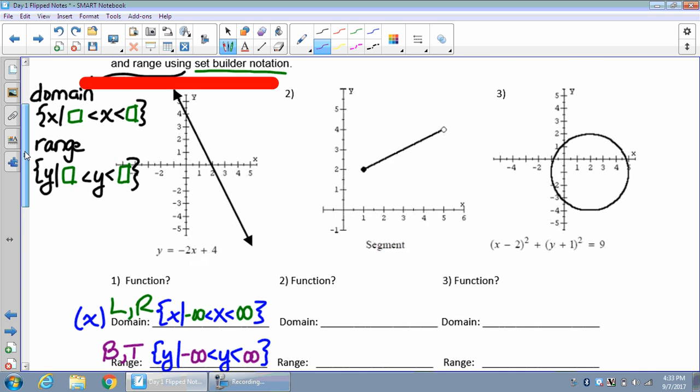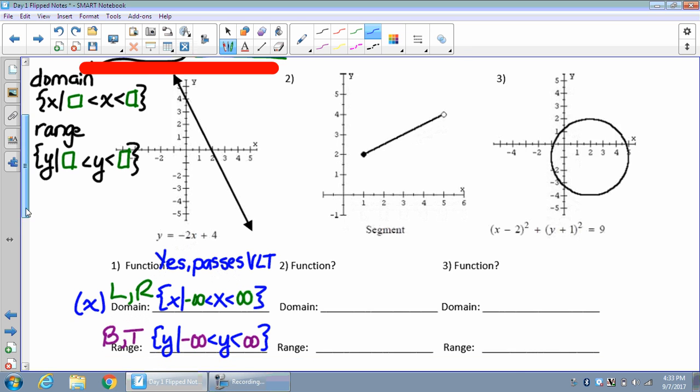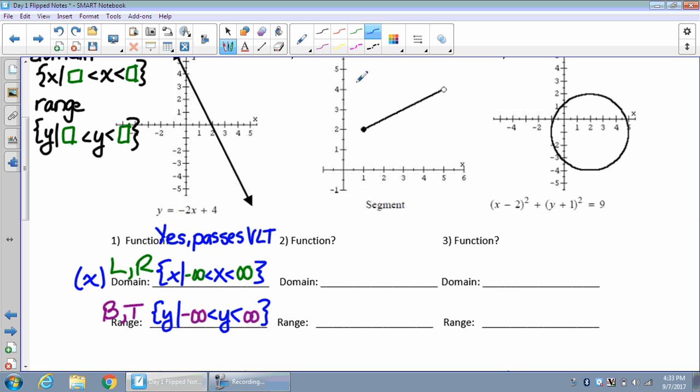The only other part which I skipped technically was supposed to come first. Is this a function? This graph does pass the vertical line test, so yes, passes VLT. Moving on to number 2, it's the exact same process. For the domain, we're going to come in from the left and the right. For the range, we will come in from the bottom and the top.